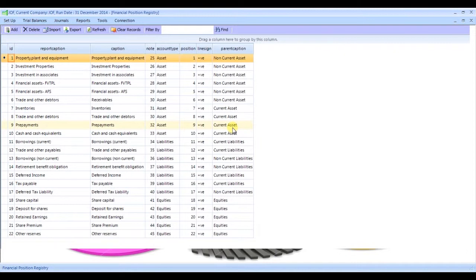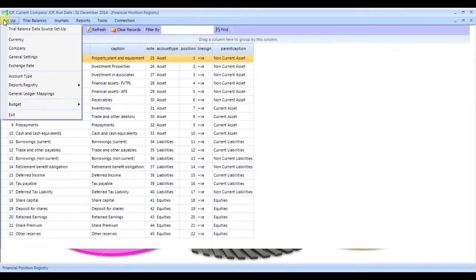And this is how you import the registry. The registry is now the basis of the arithmetics, the additions that you would have on the statement of financial position, the statement of profit and loss and other comprehensive income, and all other statements that you will have in the financial statement. The next sub-module is the general ledger module.